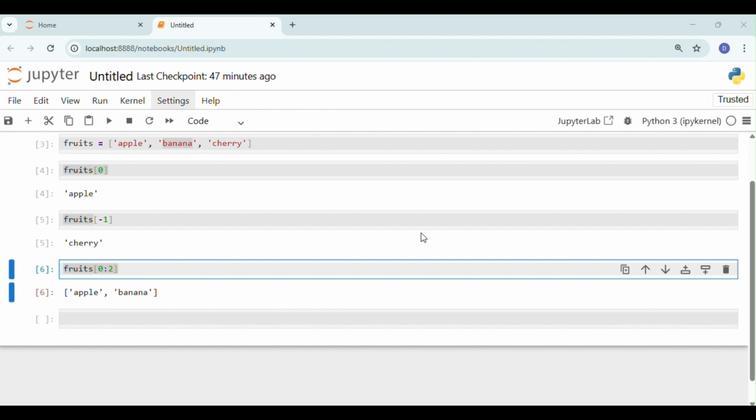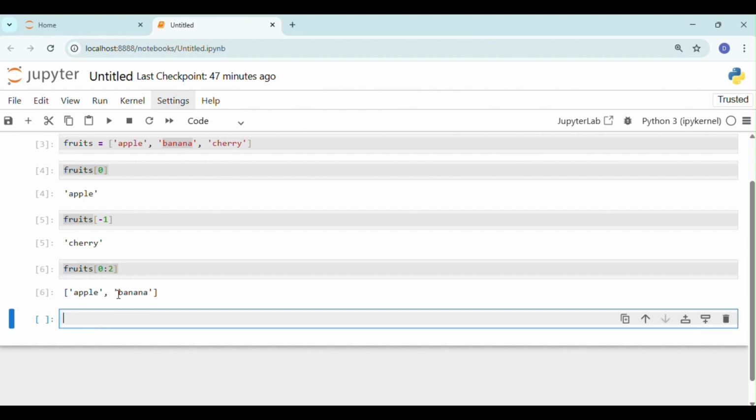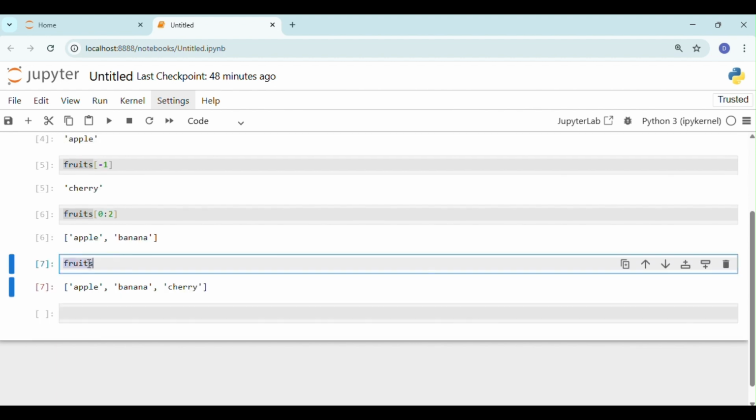Just imagine a list is like a shopping bag. You can add items, you can remove items, and you can access them using their position. So we also have multiple methods which support list variables. Let's consider we have fruits. Fruits is a list variable. So within this fruits, we have multiple elements like apple, banana, and cherry.